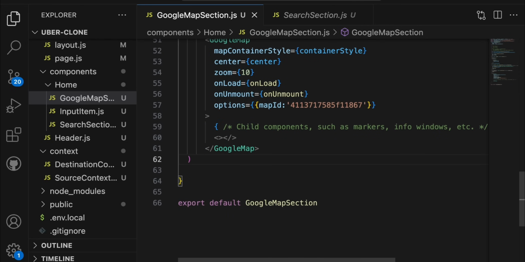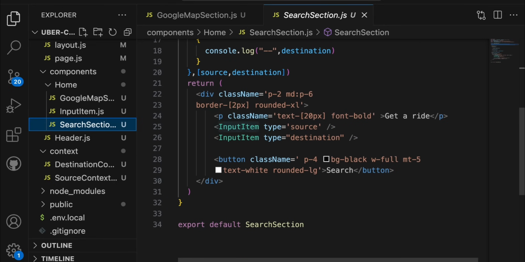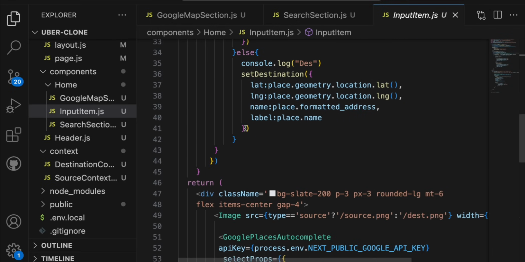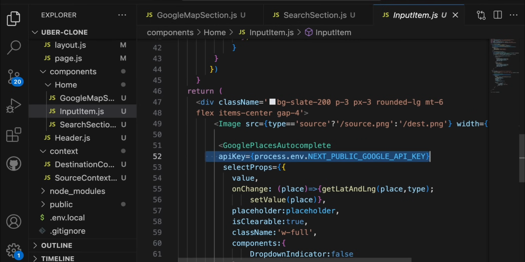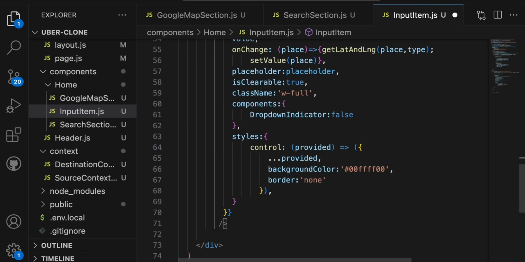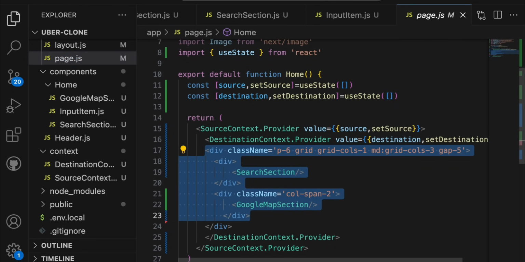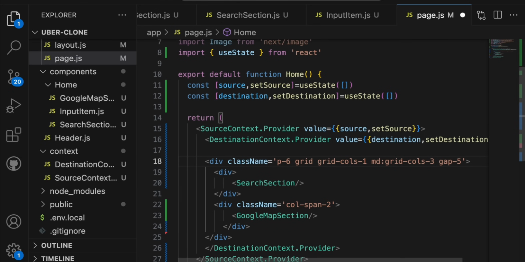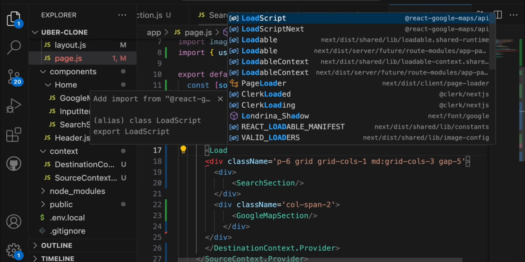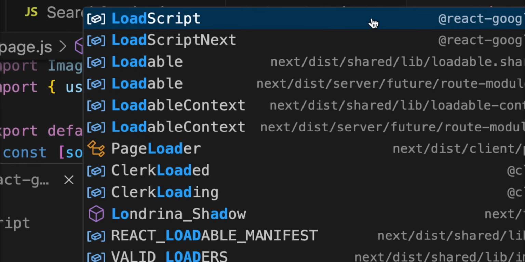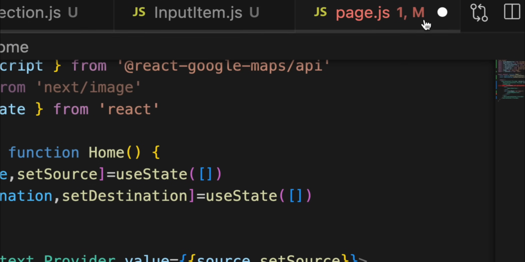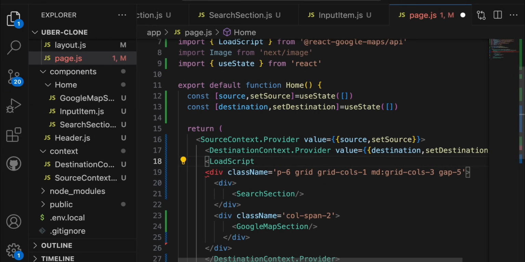Now, in the search section as well, inside the input item, we use this autocomplete, correct? And for autocomplete we added this API key, so remove this API key and save it. Now go back to page.js, and inside here we will put both of these components inside one single API key. Before this div, you can add a component called load script, and this load script component is imported from the React Map API. Like this, so if you see, it's added.